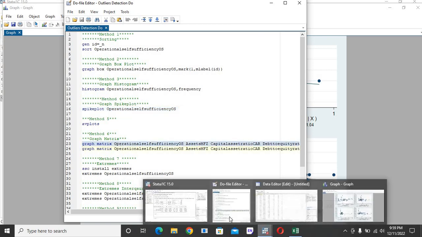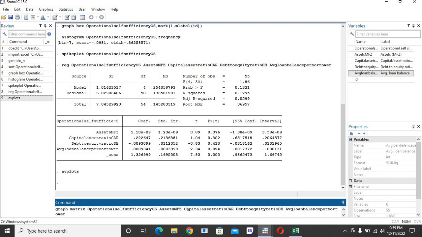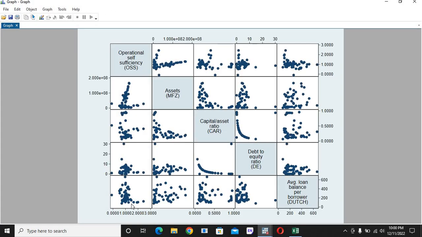Graphic metrics provide the graphical representation of all the variables, and for this the command is graph matrix, and then select all your variables. Here the complete graphical representation can be seen, where the scatteredness of the data can also be visualized in this graph. But as you can see, if we have more variables, then this scatter plot will be very small.